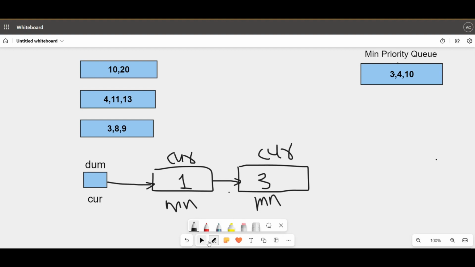Again, first we'll check if min next is not equal to null. What is min pointing to? What do we have in min? 3. Is 3 next not equal to null? Yes, it is not equal to null. Then we'll add min next to the priority queue. What is min next here? It is 8, right? We'll add 8 to the priority queue. After adding 8, we have polled 3, and now we have added 8 to our priority queue.